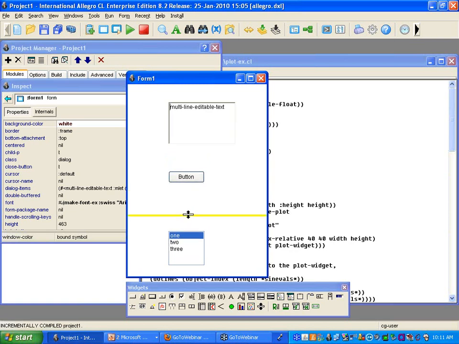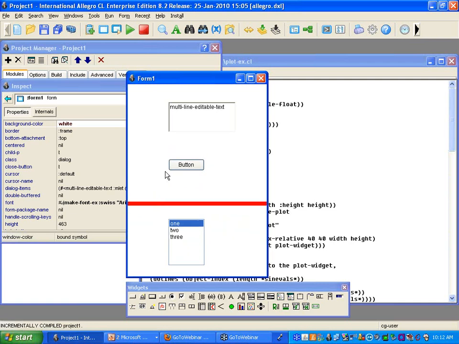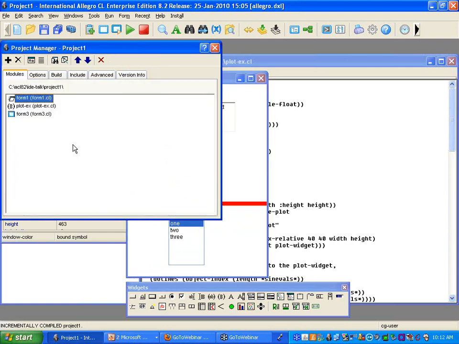Meanwhile, notice that the single line editable text and the multi-line editable text and the single item list are being resized as the split bar moves, while the button, which was the widget to move, is simply moving up and down in concert with the split bar, but is not changing its size. So that's the difference between those 2 features.